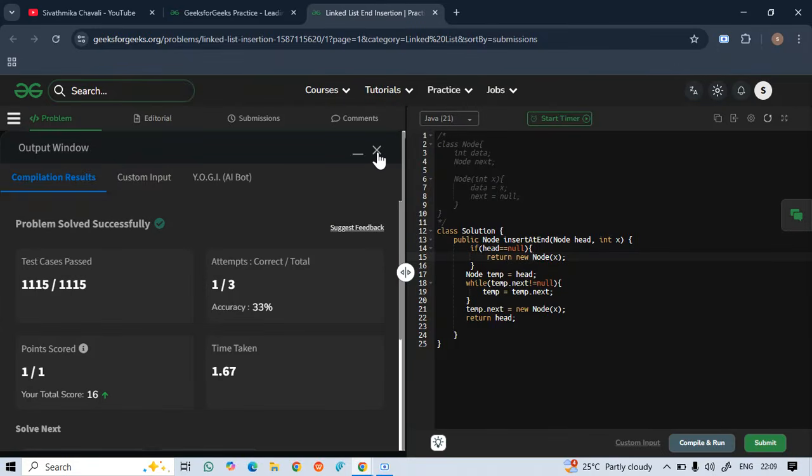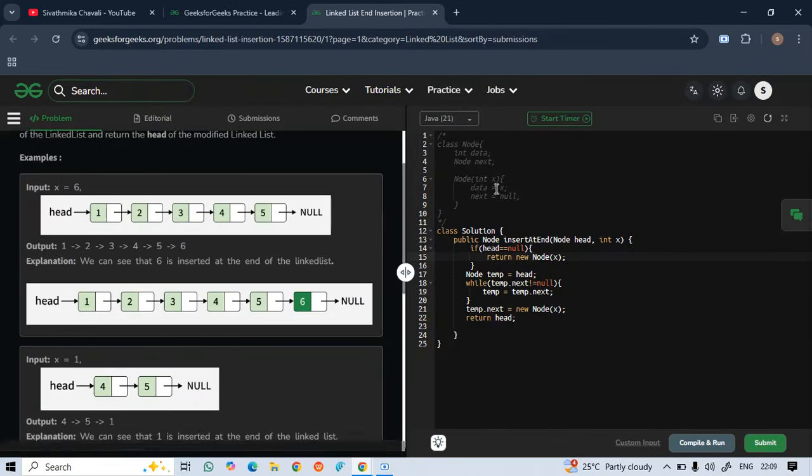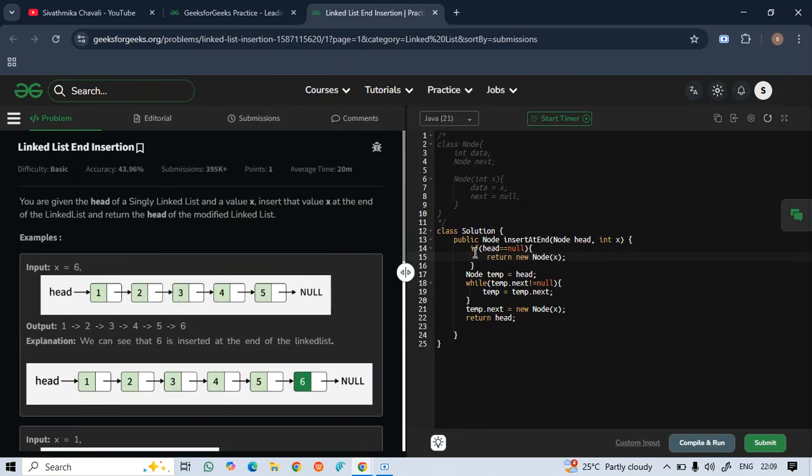See what's the mistake I made here: if the linked list is null and they have given an x value, we need to return that node itself. I hope you all got this edge case. This is the edge case we need to handle.